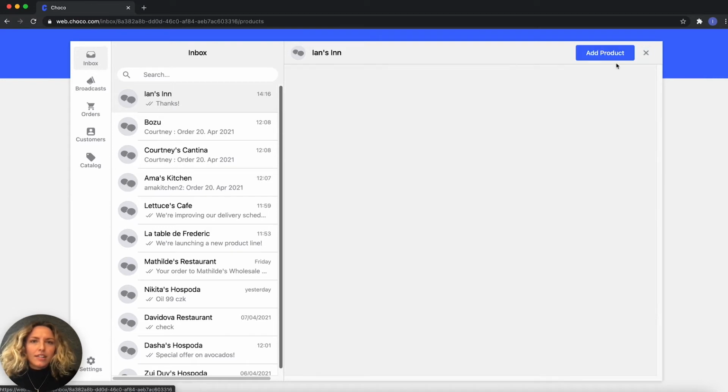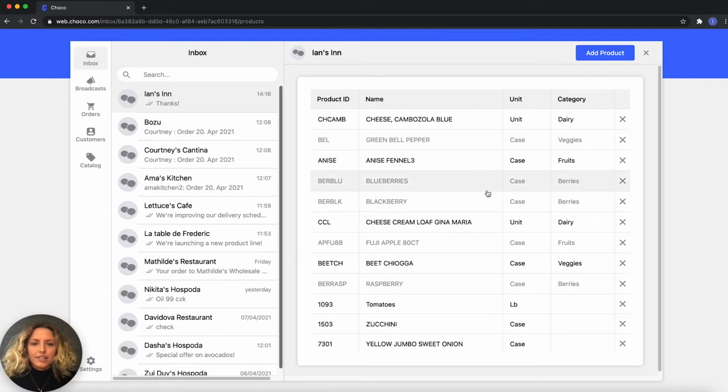Clicking on this shopping cart, I can view the customer's order guide. Sometimes customers have incorrect product information, so it's really useful to be able to edit the order guide. So let's see, this should be case. And any changes I make here will be reflected in their Choco app.